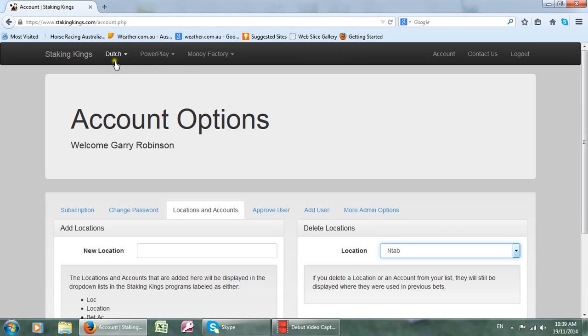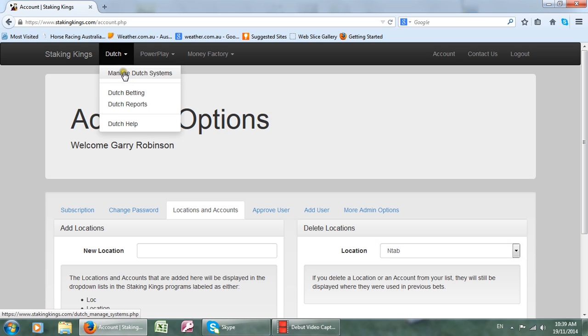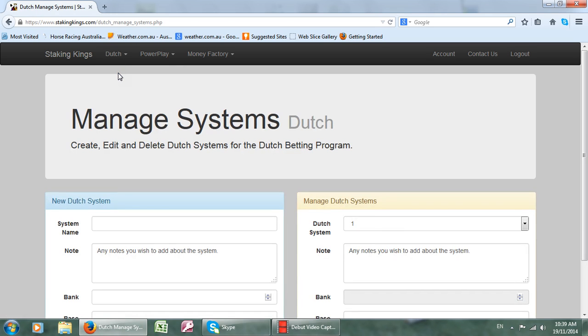Let's now go to the Dutch betting program, just so that I can show you how to set this up. You notice there you can manage your Dutch systems. You can have more than one system. You can have Dutch betting, you can have reports on your Dutch betting, and you can have help files. The help files I'll leave to you to have a look at. This is a video help file. Okay, so manage Dutch systems.